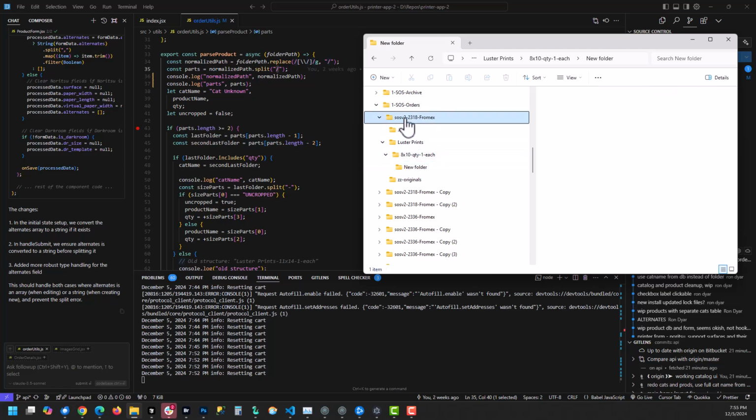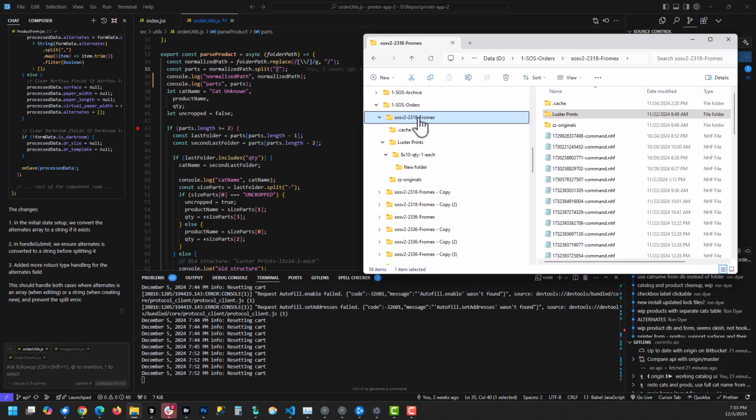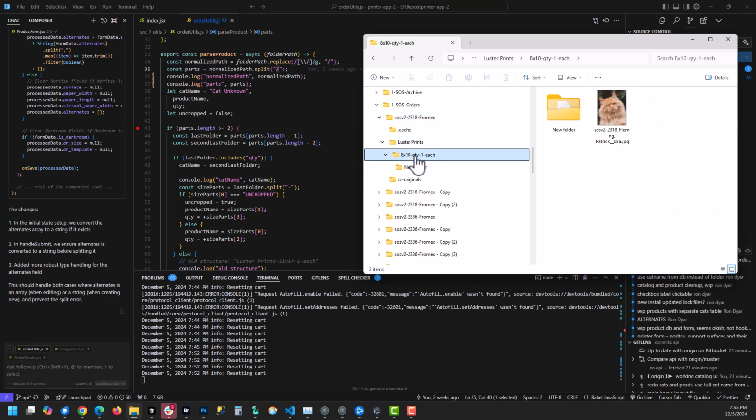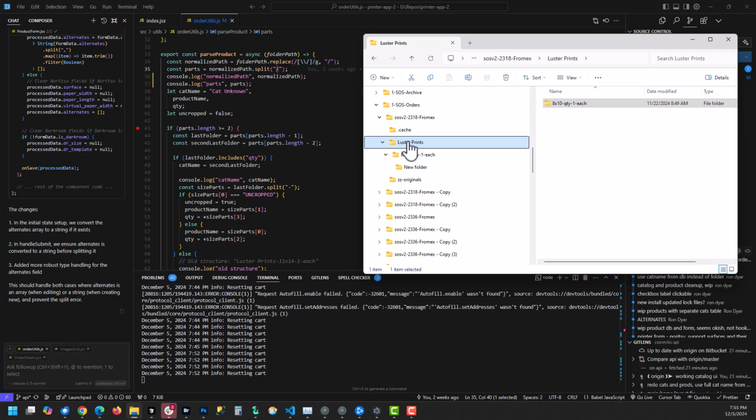I know the format is going to either be the order folder with a subfolder with the catalog name with a subfolder inside of that with the product name dash quantity dash the number of the quantity and then ends in each. Or it's possible these 2 folders would be concatenated together and it would say Lustre Prints 8x10 quantity 1. Both of those possibilities are covered in this parse product function. And if there's any other folders in here, I don't want them.